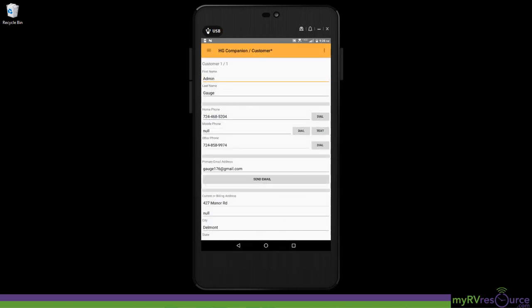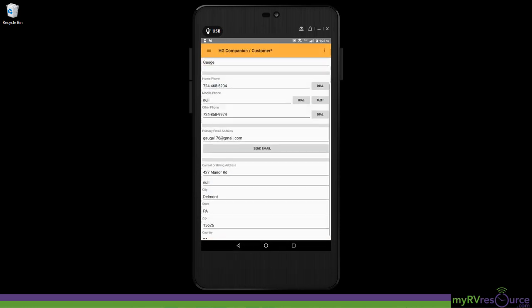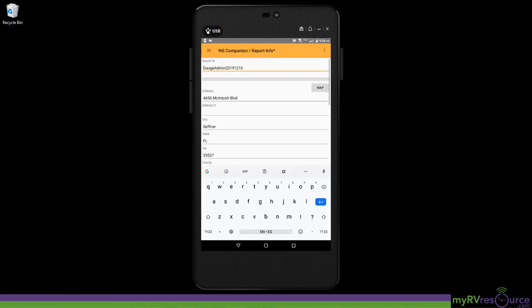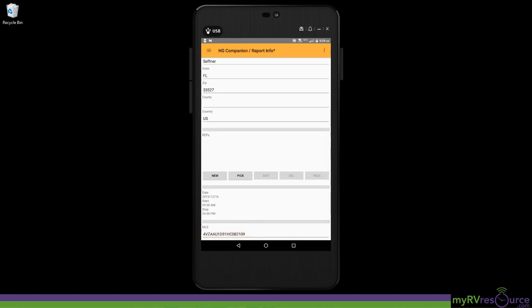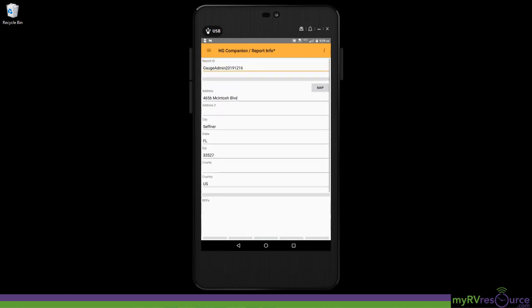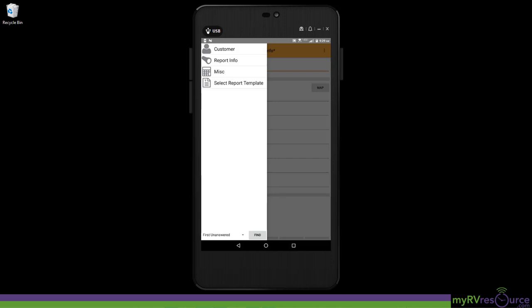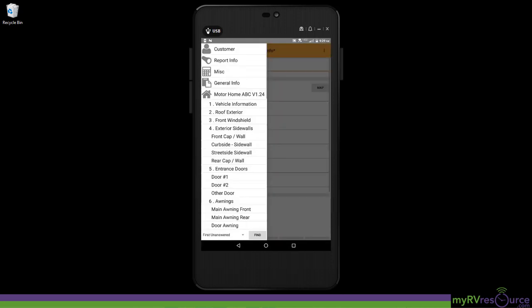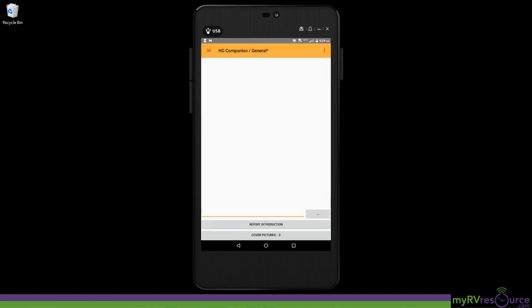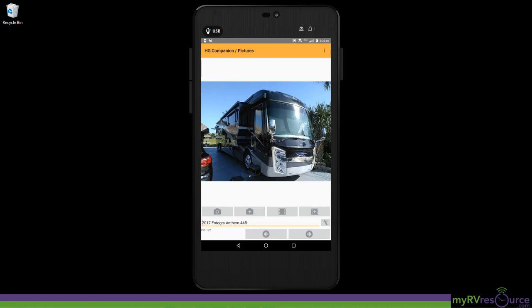I can see the customer information is here, and when I tap Report Info, that information has been populated as well. I'll select the report template I want to use, and I'm ready to take the cover photo by tapping the General Info tab. I always remember to enter the year, make, model, and floor plan designation number into the picture label so my cover page looks professional.